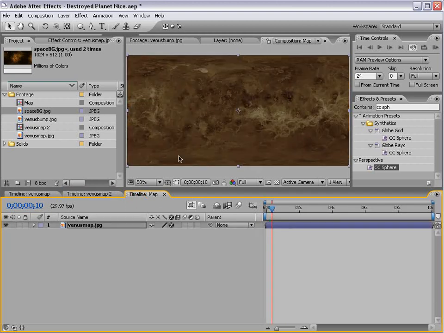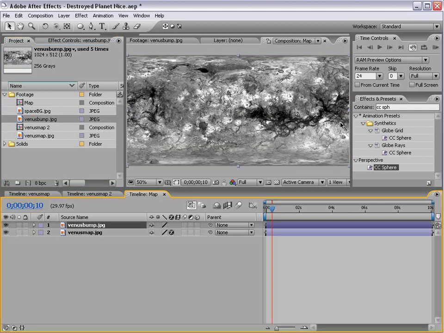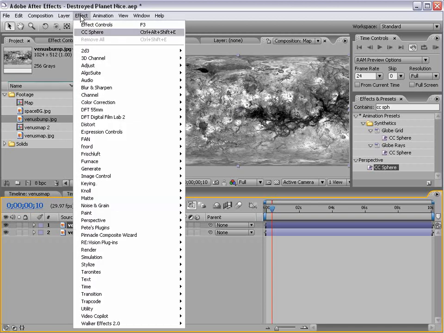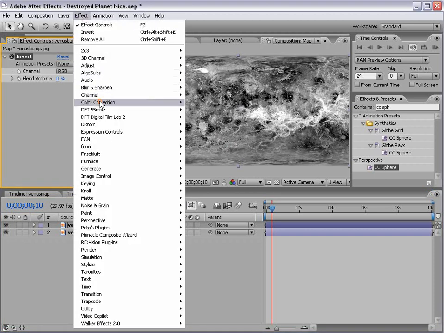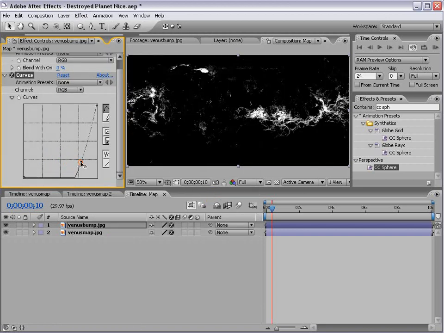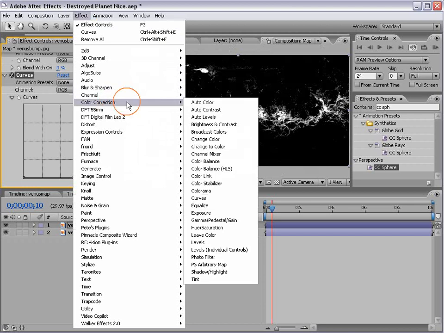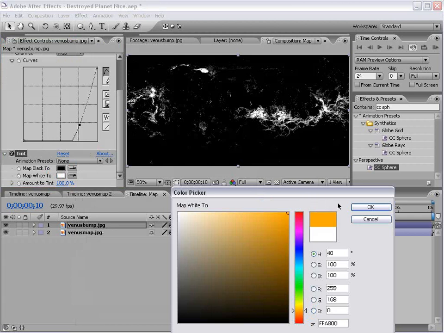Now, if I go back to our map, I also have this Venus bump map. And what we're going to use this for is a map to create our lava. So right now, this map is actually to create a bump map in a 3D program. But what we're going to do is choose Effect, Channel, Invert. And then I'm going to choose Effect, Color Correction, Curves. So I'm just going to kind of crush it down so we just see the lava area. And then I'm going to choose Effect, Color Correction, Tint. And we'll change the color to tint to sort of an orange color.